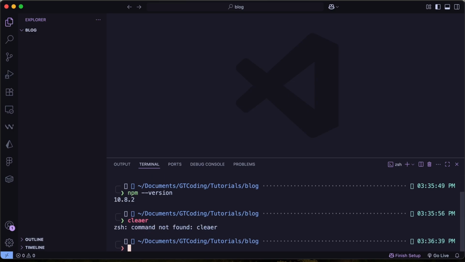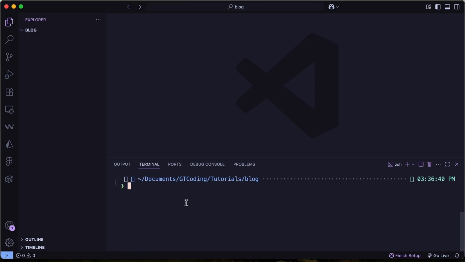So I'll just clear this. Now in this video, we will set everything up. So the first thing we will do is we'll create a Next.js application. So for that, you can just type npx create-next-app@latest. And since we are creating this in this current folder, we can just type dot over here. And if you want to create a new folder, you can just add the name of the folder over here. But I'll just type dot and press enter.